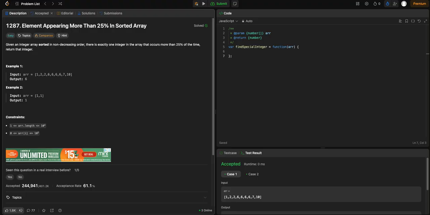Okay, this problem is a lot easier than this description. It says, so pay attention to this, there is exactly one integer in the array that occurs more than 25% of the time. So basically what that means is whatever integer occurs most frequently, that's the one that's going to occur more than 25% of the time, right? So we just need to find whatever integer is occurring most frequently.